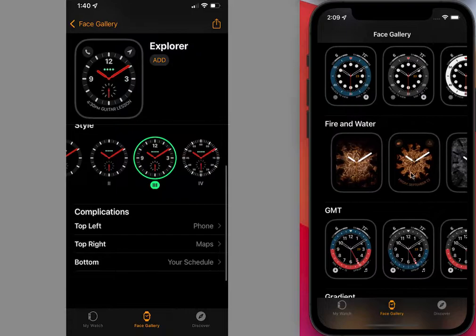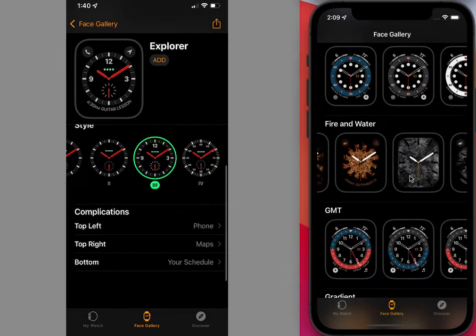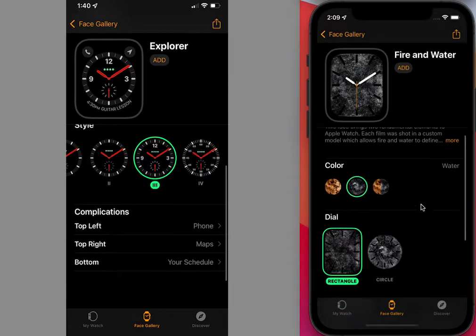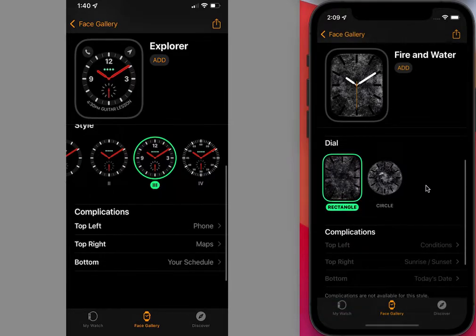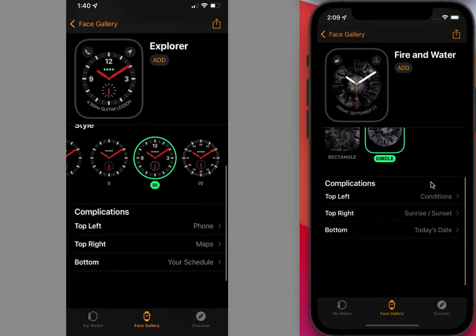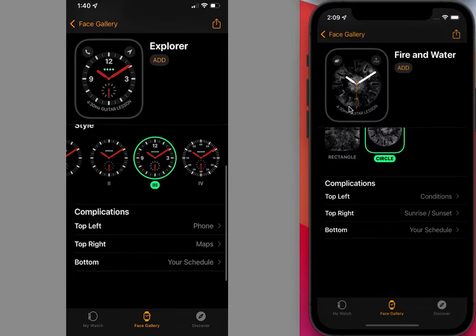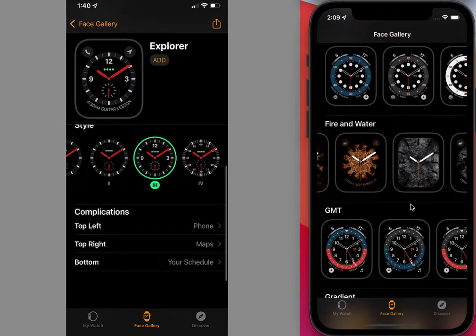Now, some of these have options where only specific settings in the watch face allow for complications. So fire and water, for instance, if you have the rectangular face, the complications are grayed out. They're disabled. You can select the circular face, and then you can put your schedule along the bottom, just like I have here with Explorer.